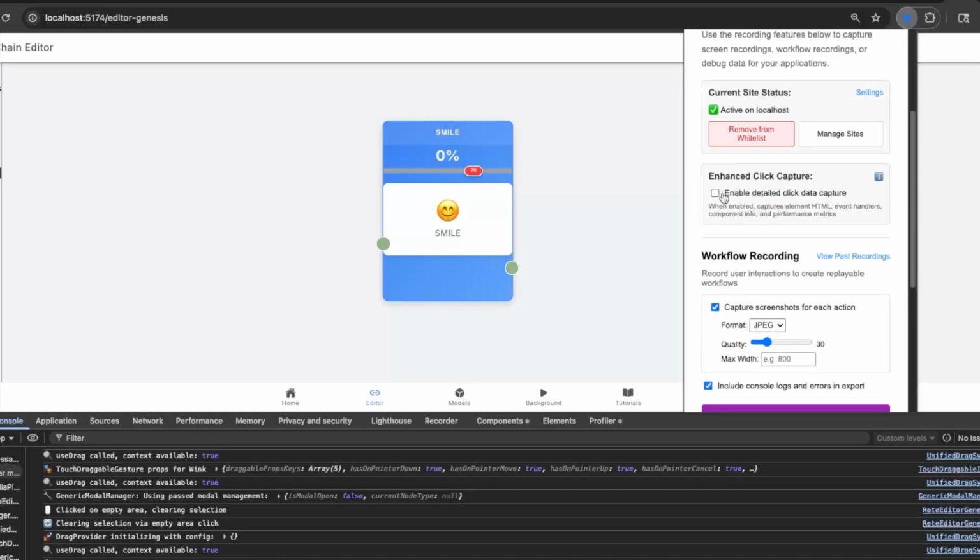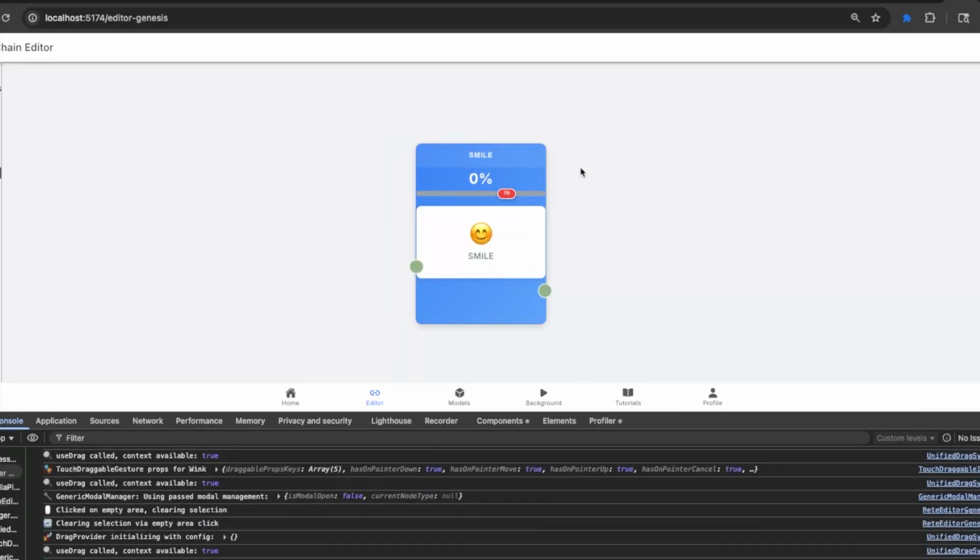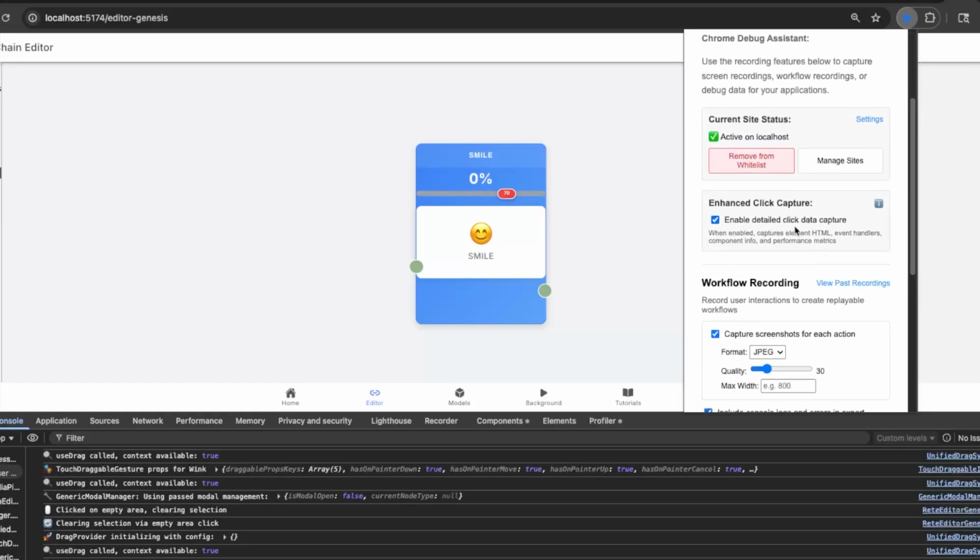So we're going to do enhanced detail click capture. What that does is whenever you click on something, it's going to do a deep dive into what was clicked on. In this case, this is a RET node, and the layers go pretty deep, so it's hard to debug because sometimes there might be something on top of something else. But if we do the enhanced click, it should give us a full HTML layer path so we can see everything that's under the mouse when you clicked.